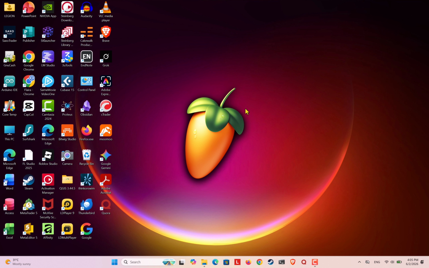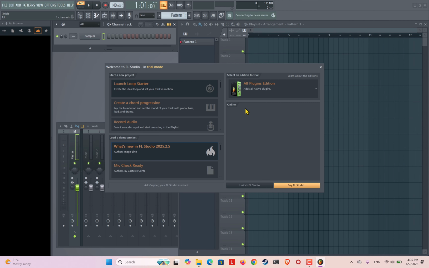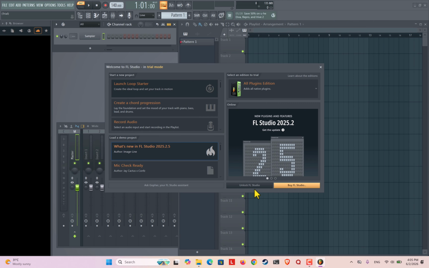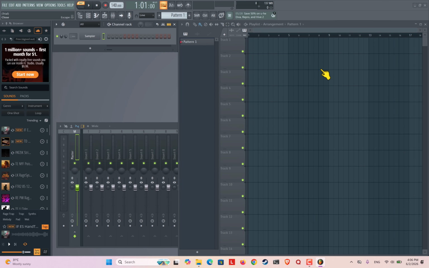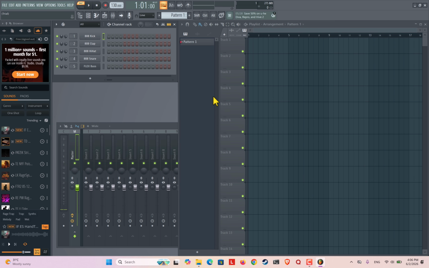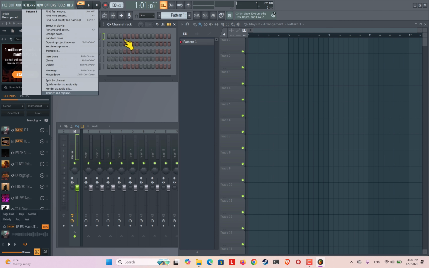When FL Studio opens, you can log in with your ImageLine account if you already have a license. This will unlock the full version. If you don't have a license yet, you can still use the free trial to explore the software, create projects, test sounds, and get familiar with the tools. Just keep in mind that the trial version has some limitations, so if you plan to use FL Studio seriously, you may need to purchase a license later.